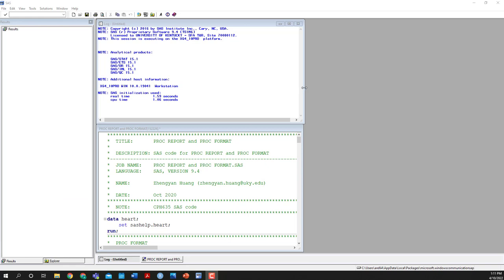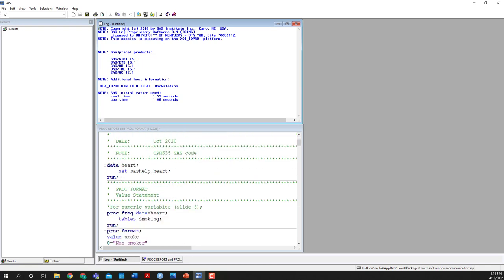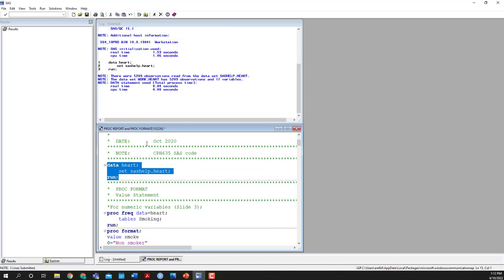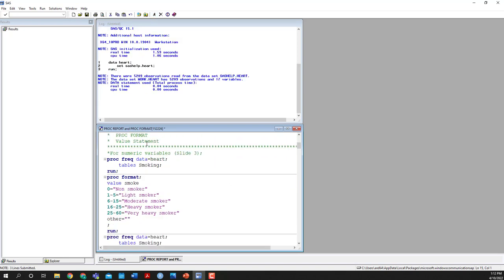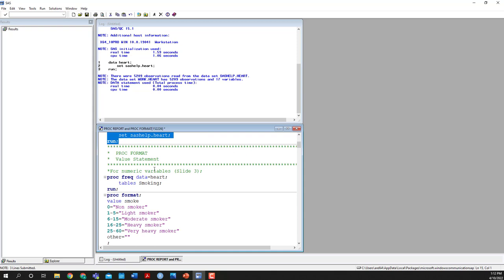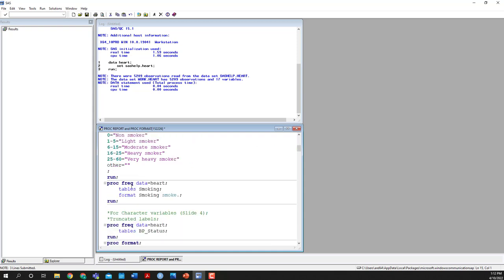Here in SAS, as usual, I have the SAS code with the log, and then we'll place the output here in a moment. First, we're going to read in the heart data set. Next, we have the corresponding code. We'll first run the code and then talk about the code.